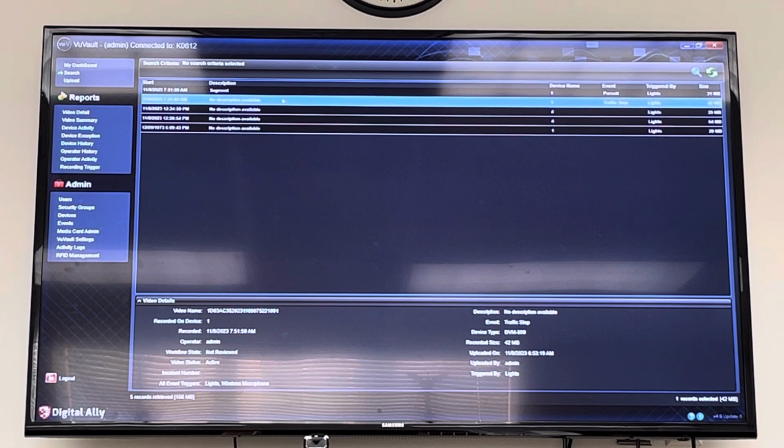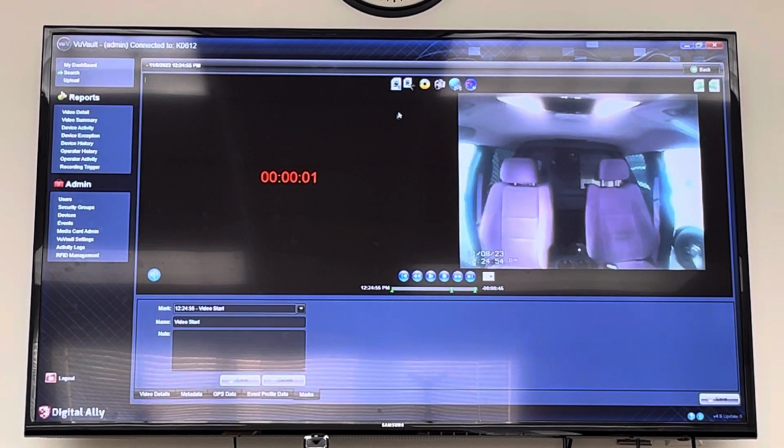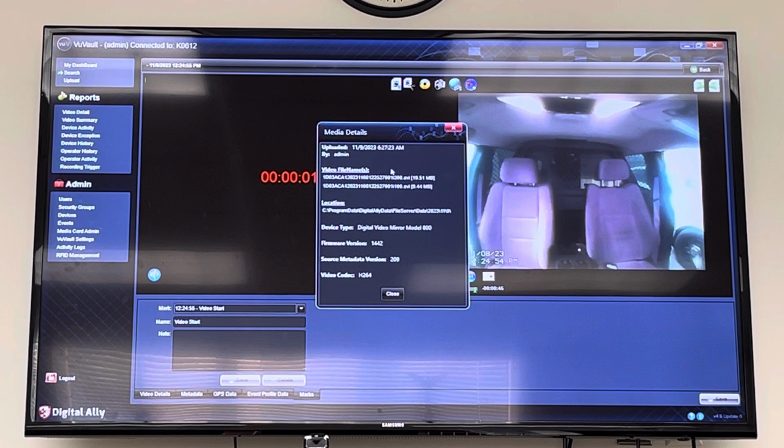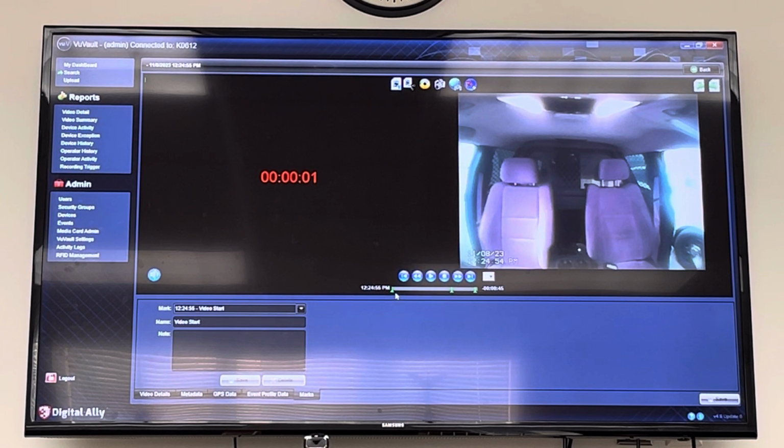So I'll go back to that video that we were on. And in here, there are a few other options. This first one is media details. It's going to give you more information about the actual videos, the names of the files themselves, where they're stored, what firmware version the mirror is on, that kind of stuff. So really mostly troubleshooting information.